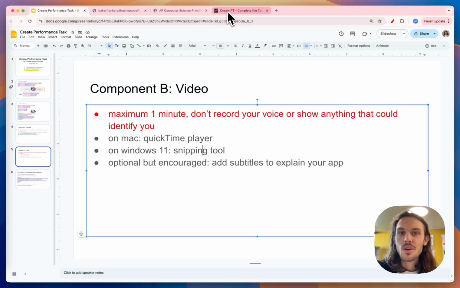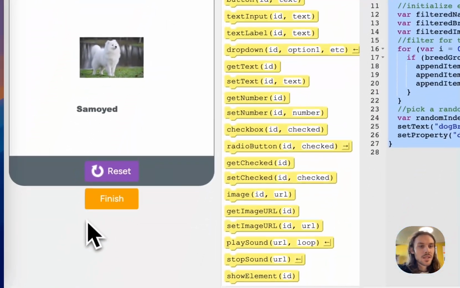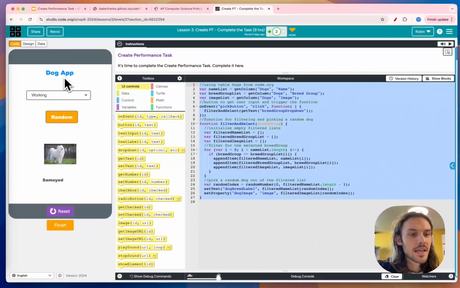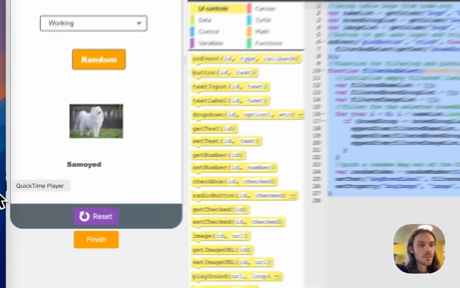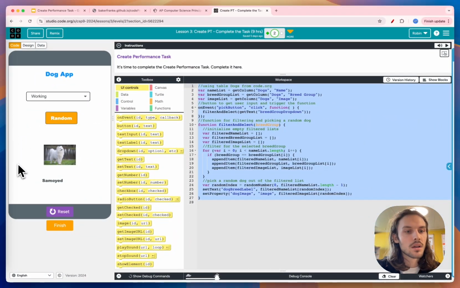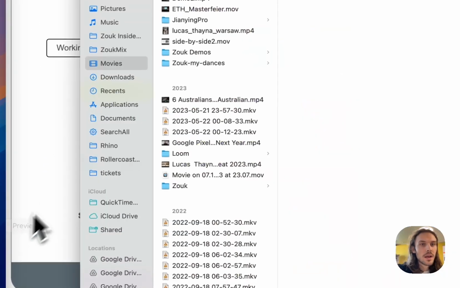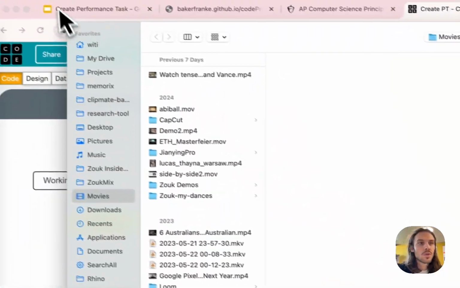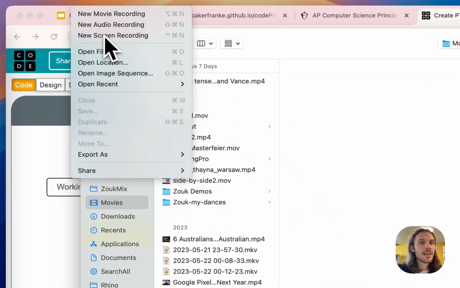And now how to do it, I'm going to go back to code.org here. So as I said, I'm going to use QuickTime Player. So let me open this one up. It's going to start up with this window, but I'm going to just close this. And in case you cannot see this in the recording, that's possible. You have to go to File and then click onto New Screen Recording.